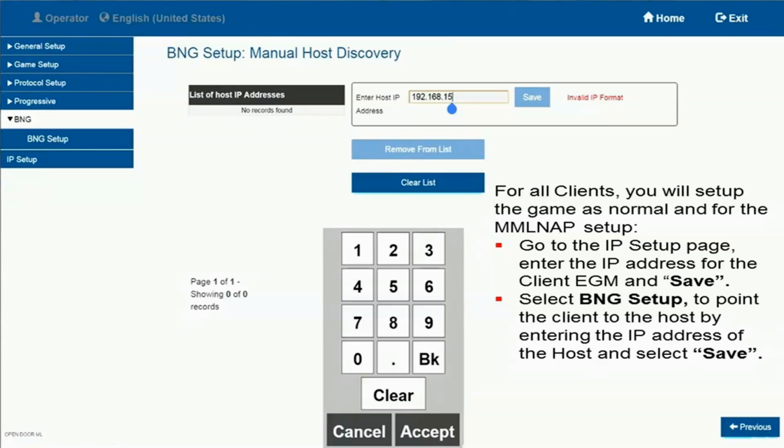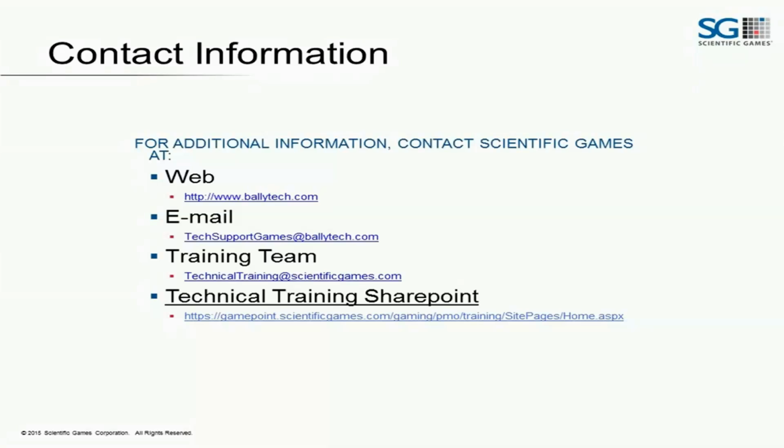For all clients, you will set up the game as normal, and for the MML NAP setup, go to the IP setup page, enter the IP address for each client, EGM, and save. Then select the BNG setup to point the client to the host by entering the IP address of the host and select Save. This completes the setup of the host and client EGMs for the MML NAP setup.